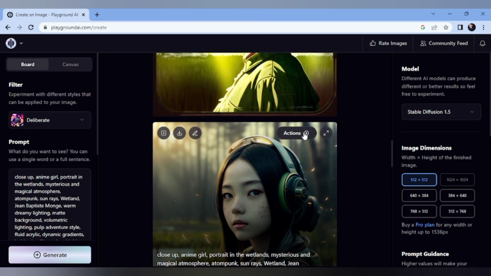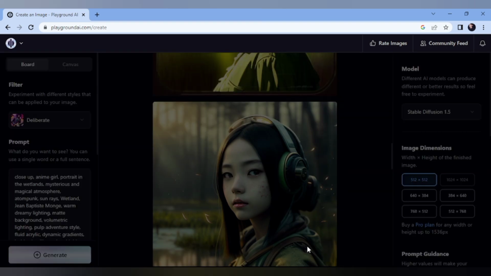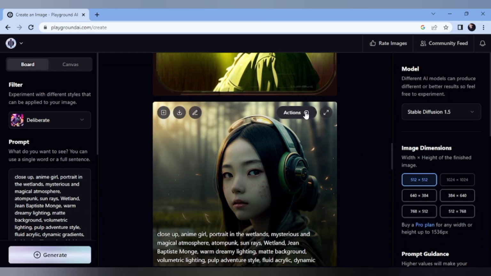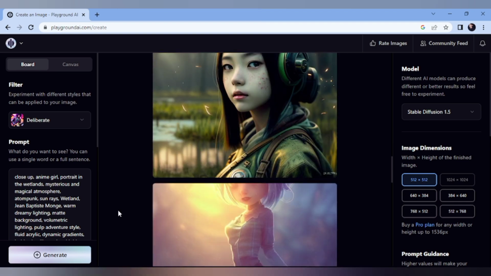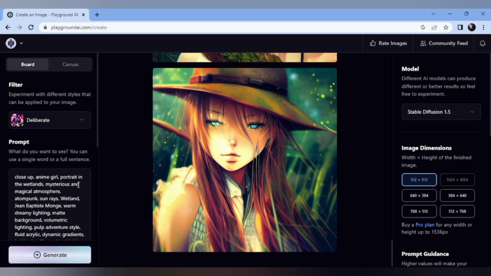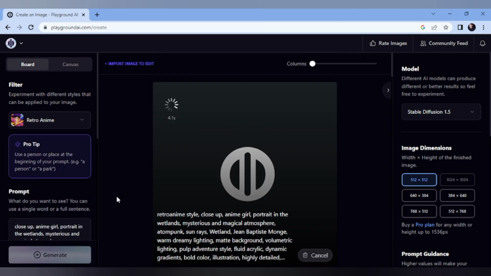Well, we can do more stuff here, like we can download our image from here, edit, use the image to image features, upscale the image, remove background. Now we will use the image to image feature. Let us change the filter. Looking good.